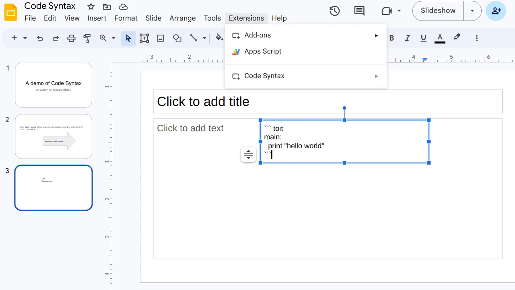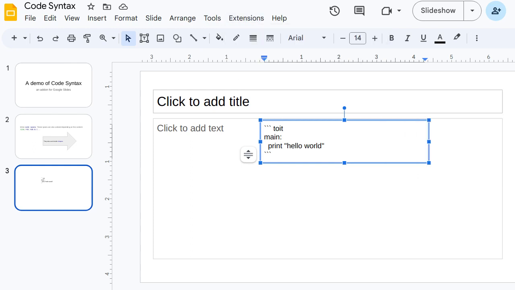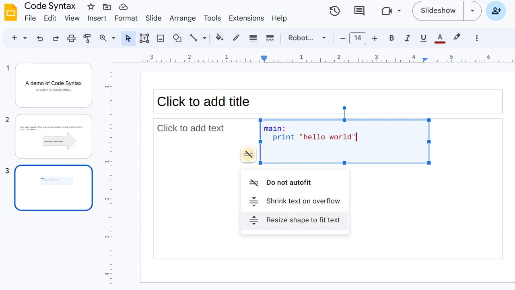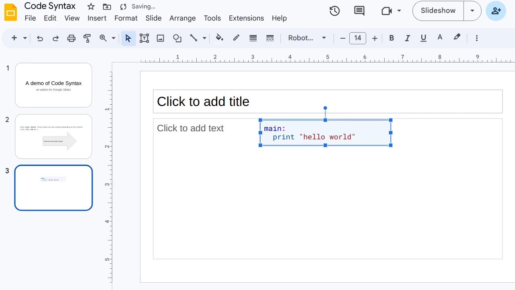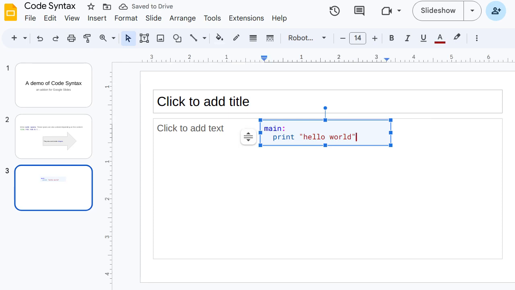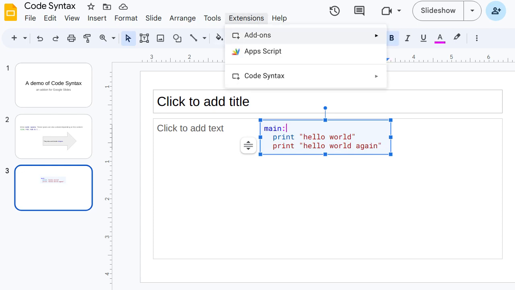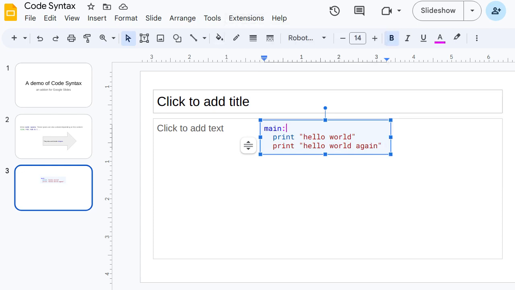And again, if I now run the code syntax colorize slide, it will find this specific entry and then replace it. And it looks a little bit better if we resize the shape to fit the text. So if I now go again and change the code, let's say add another line, you can see that initially it doesn't do the colors correctly, but using the background color of your text box, it will automatically color your code correctly again if you run the add-on again.